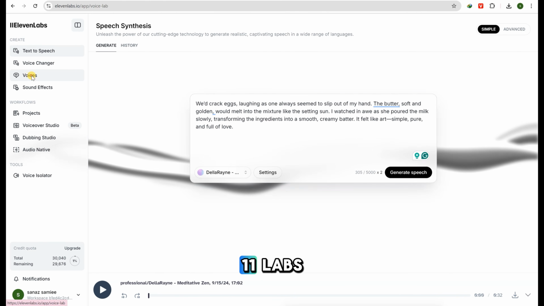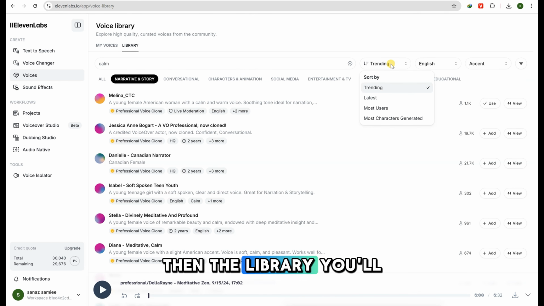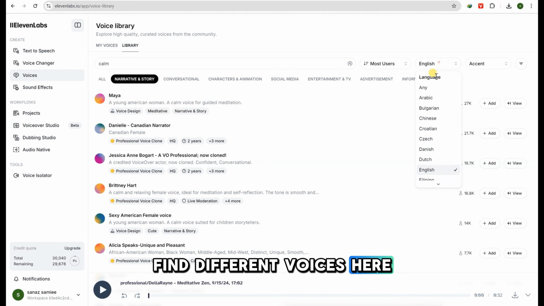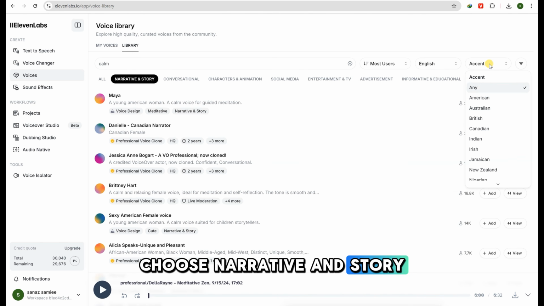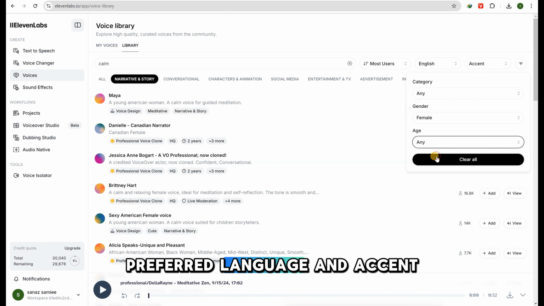Now we'll head to 11 Labs. Paste the story there and go to the Voices section, then the Library. You'll find different voices here. Choose Narrative and Story, then select Most Users. After that, pick your preferred language and accent.